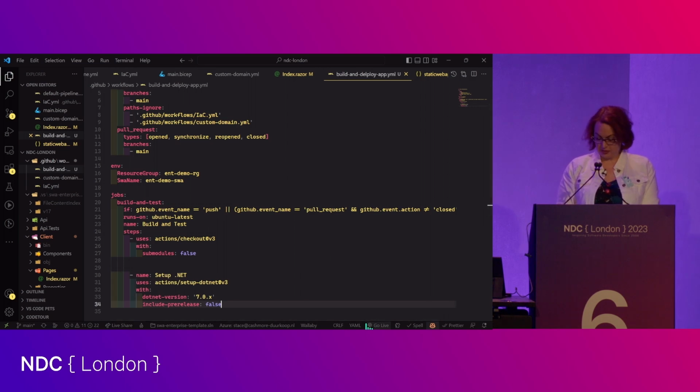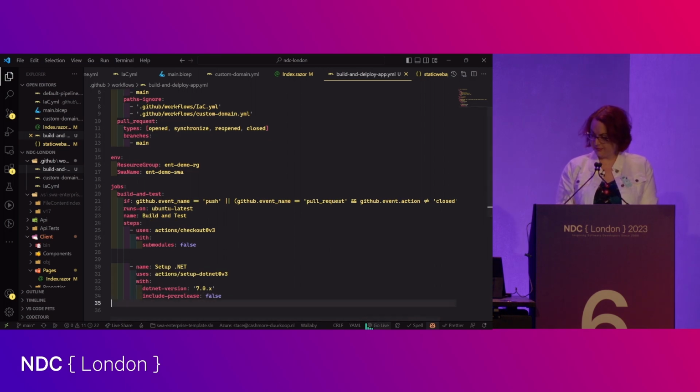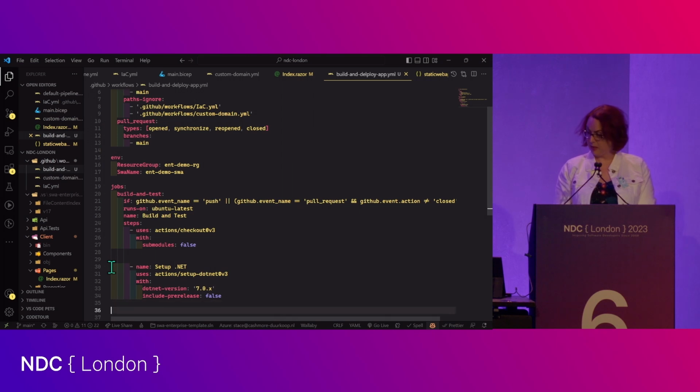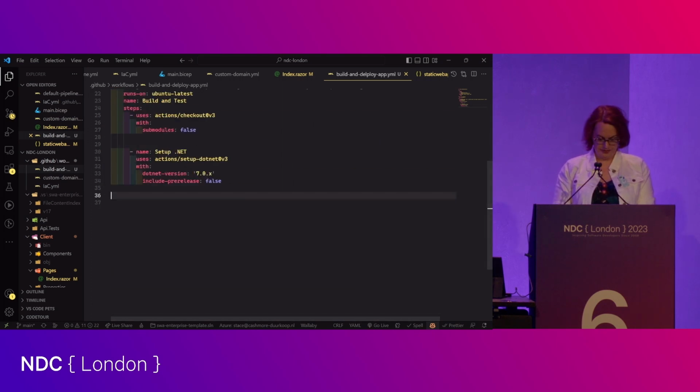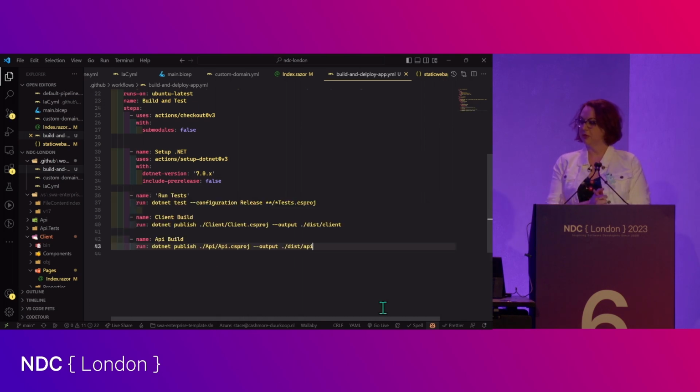We're going to be setting up .NET, and we're running .NET 7 for this, so we need to include that in our pipeline for our build flow. And once we have that, we're going to run everything that we just ran in the command line. So we're going to run our tests, and if they pass, we're going to publish both the client and the API, get it ready for use.